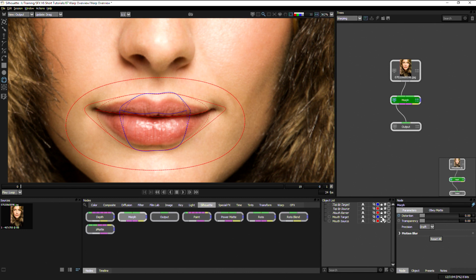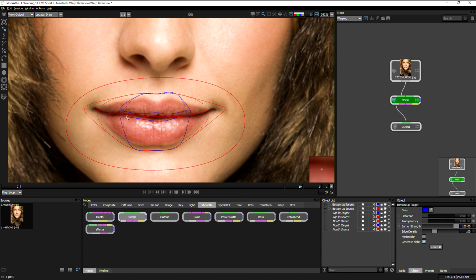Let's just lock these up. So come in, draw one more spline here for the bottom lip. And bottom lip source, duplicate it, Control or Command D, and bottom lip target. Let's transform that up again. T to go into transform, bring that down, round about there. R to go into reshape, move that there a little bit. Let's see what that's going to do.